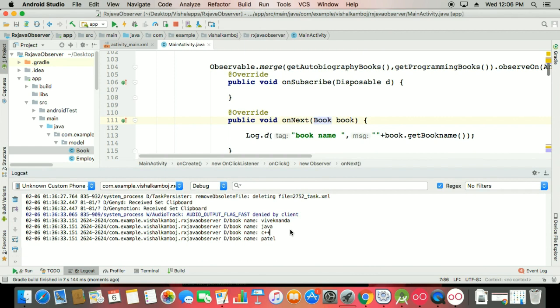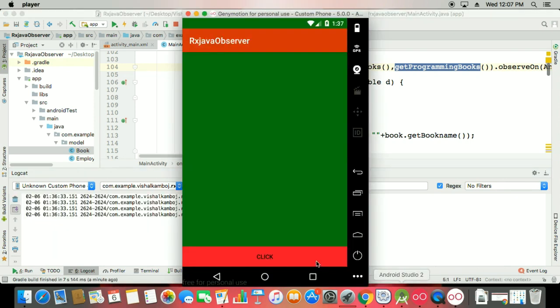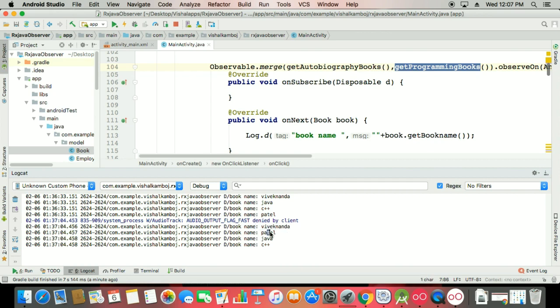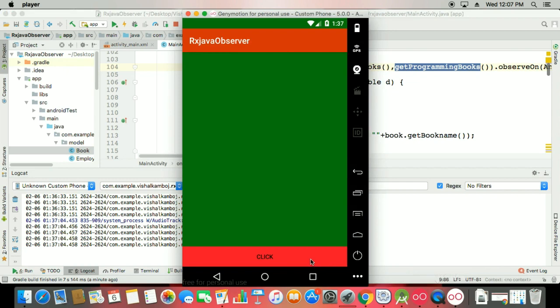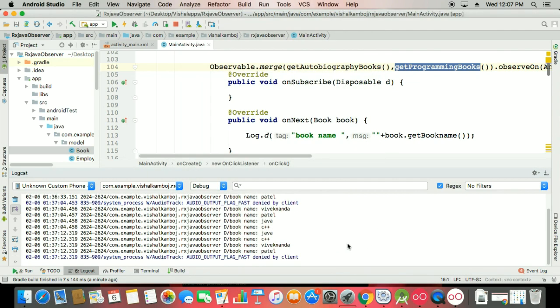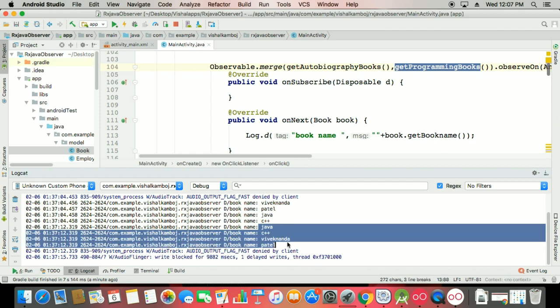You can see here we have Vivekananda, Java, C++, Patel. It is not in a sequence, because Vivekanand and Patel are from getAutobiographyBooks and Java, C++ are from getProgrammingBooks. So there is no sequence, while when you work with concatenation, there is a sequence like Java, C++, Vivekananda and Patel. But if we run it again, clearing this, it may be Vivekanand, Patel, Java, C++. It depends on how it reacts. Once it gets the data, it just shows it to you.